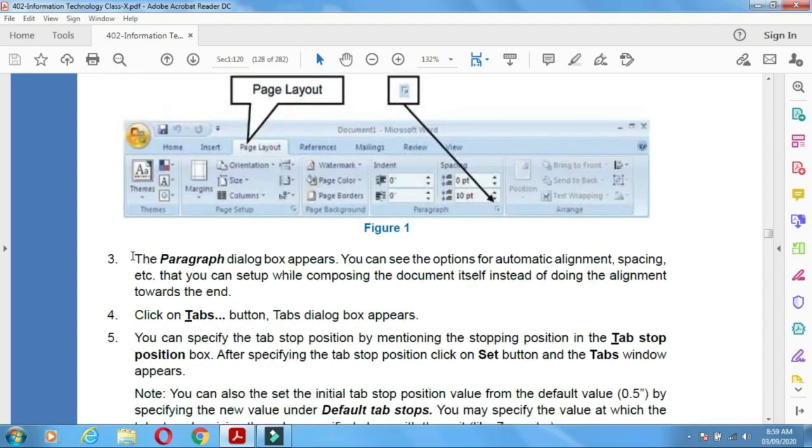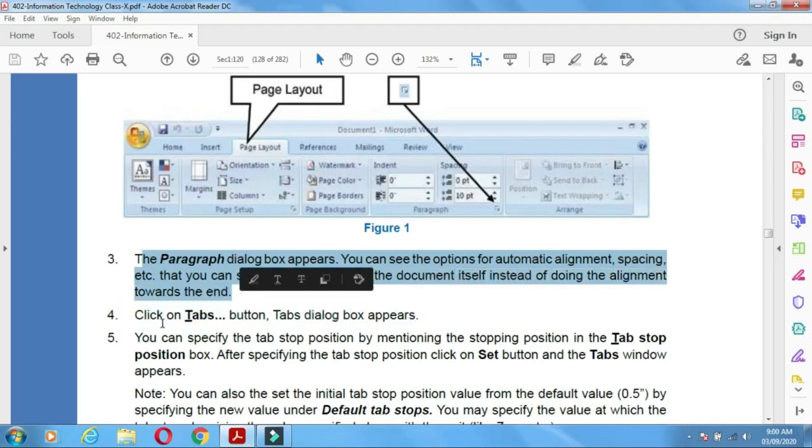Now the third step: the paragraph dialog box appears. You can see the options of automatic alignment, spacing, etc. that you can set up while composing the document itself instead of doing the alignment towards the end. And click the tabs button, and the tabs dialog box appears. Now this practical we can do here.